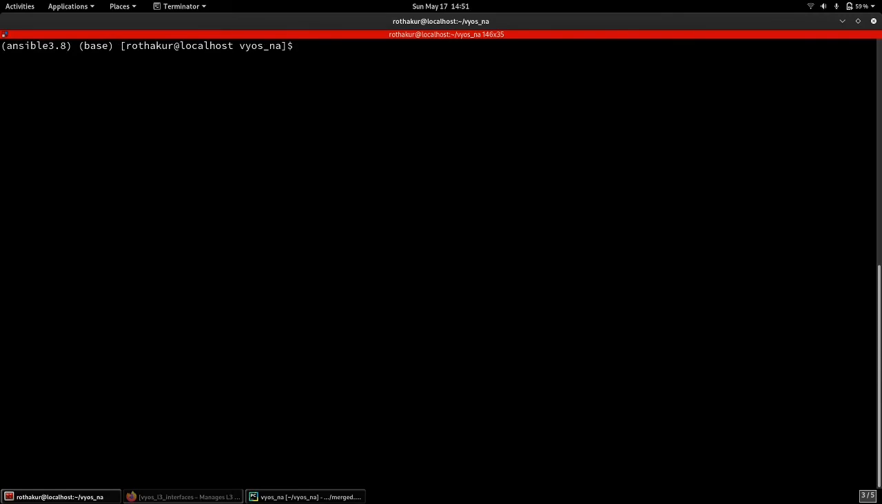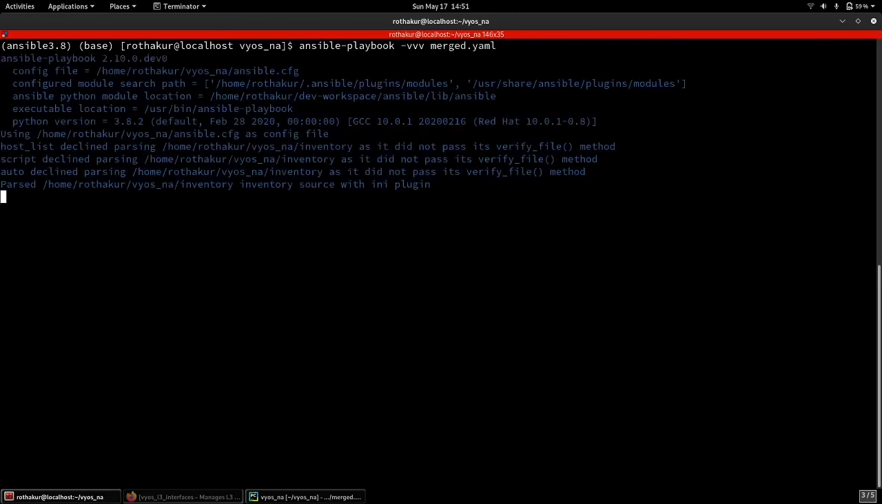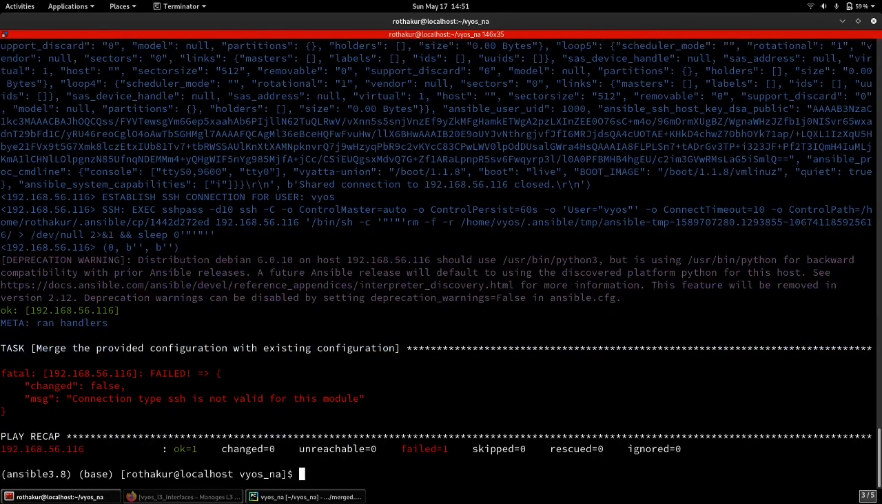Okay, so the way to execute this is ansible-playbook, with -v for verbose output, and then the name of your playbook. Okay, so our task failed here, and the message we are getting is connection type SSH is not valid for this module. So let's see what's there in our inventory file, and then we can see what went wrong.